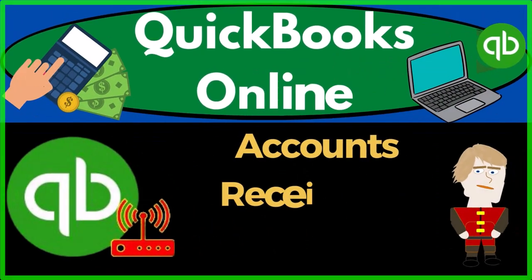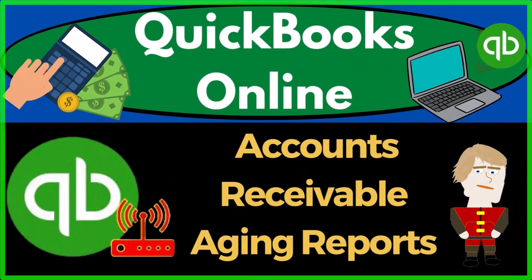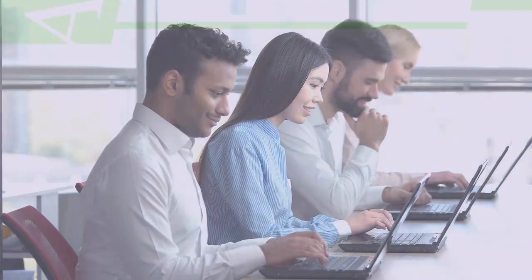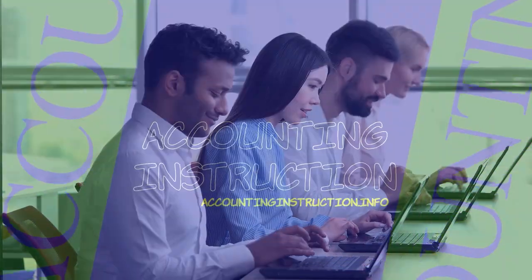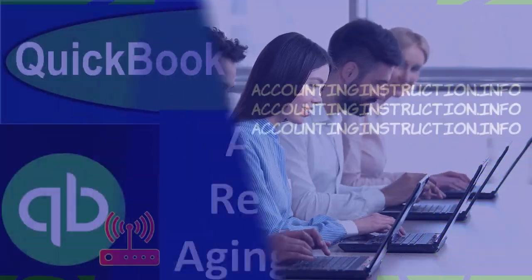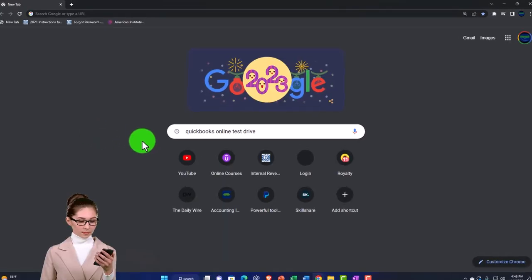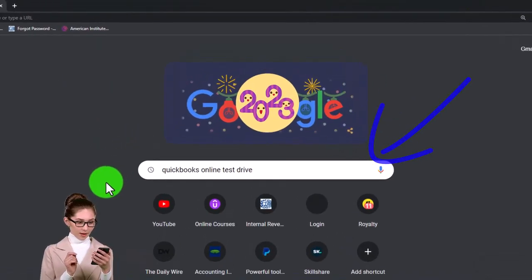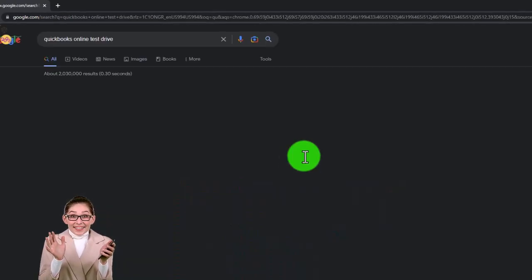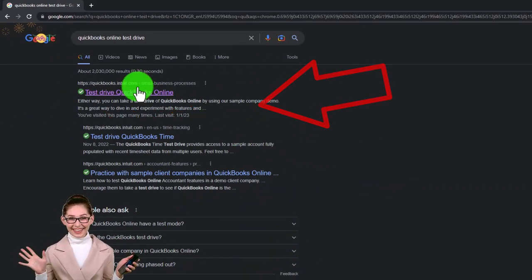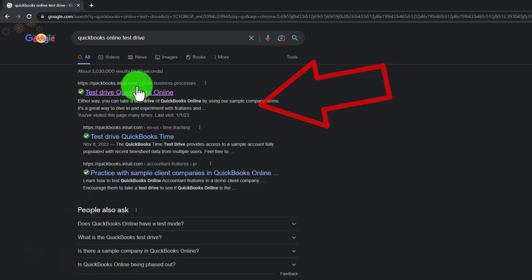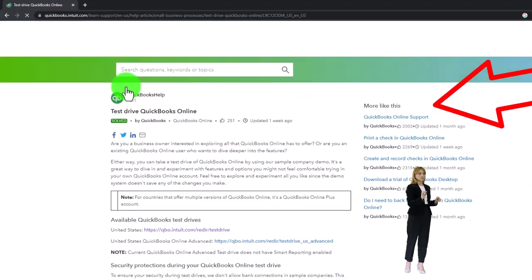QuickBooks Online, Accounts Receivable Aging Reports. Get ready to start moving on up with QuickBooks Online. We're going to be using the free QuickBooks Online test drive, searching in our online search engine for QuickBooks Online test drive, selecting the option that has Intuit.com and the URL, Intuit being the owner of QuickBooks.